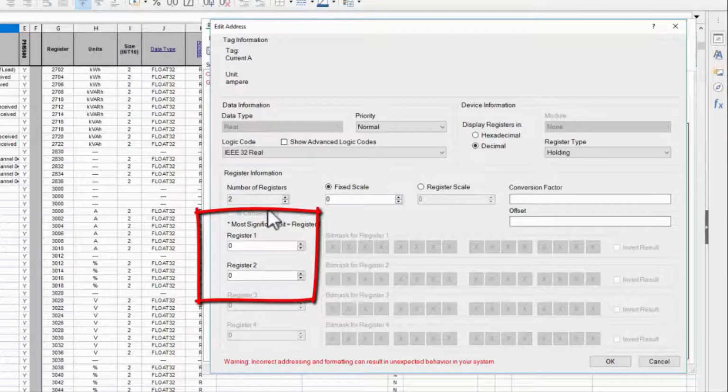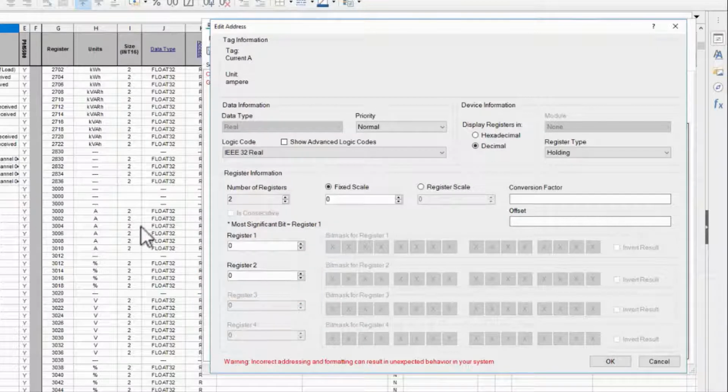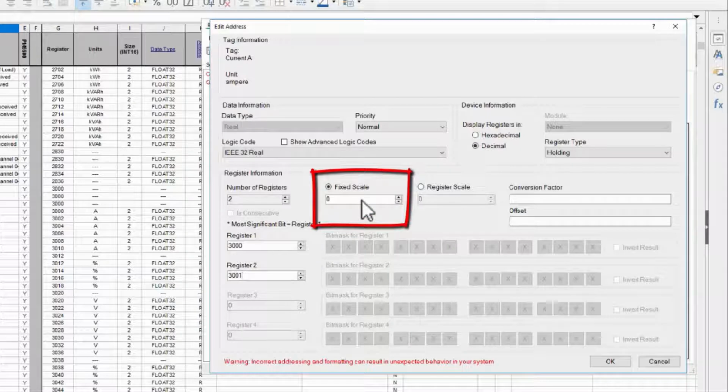Now I can finally enter the register addresses, 3000 and 3001. While we're here, let me point out that this addressing will need to be tested once the device is added to our project. There are many components of addressing that can go wrong, and register order is especially problematic. I also have options for scaling the register value.